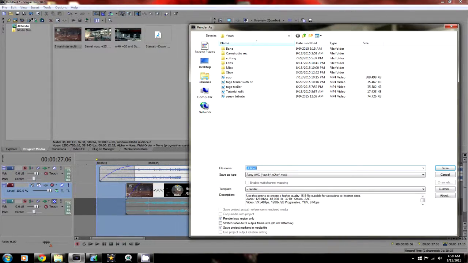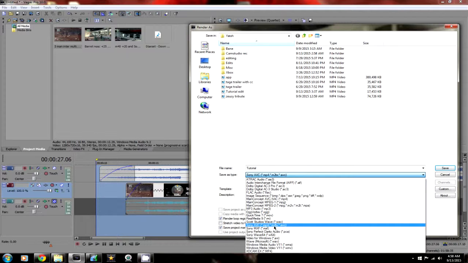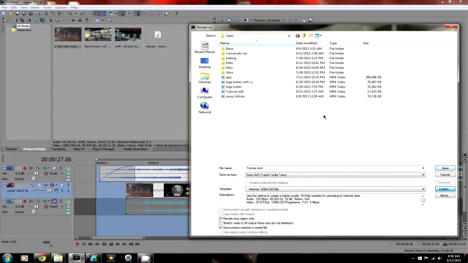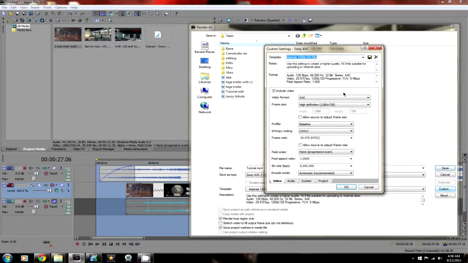Go to render as, and then wherever you want to save it, I say I want to save it right here. I'm just going to title it tutorial. And then save as file type. Go to Sony AVC, MP4, M2TS, and AVC. And then you want to go to Internet 1280 by 720. And you're going to click the 30p and then go to custom. Now it's like editing your properties in Sony Vegas. Video format, do AVC. High definition, 1280 by 720. Profile, just do baseline. This is what I was shown as what to use for all my settings.